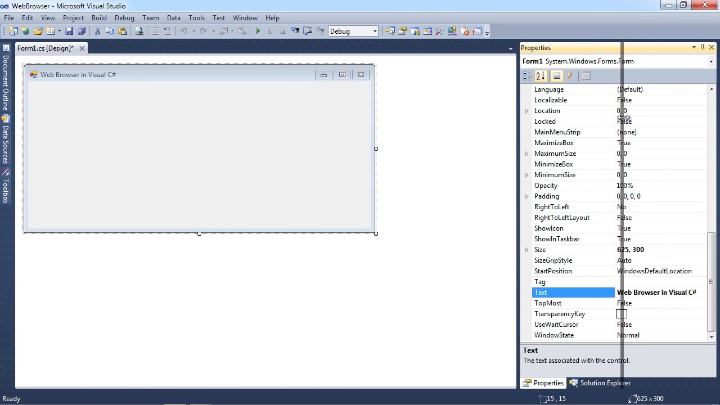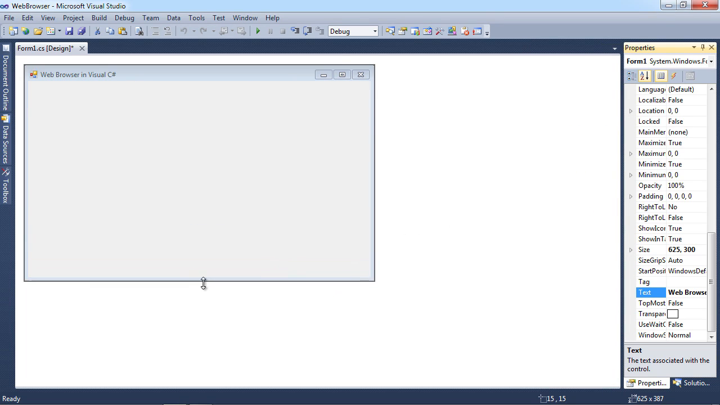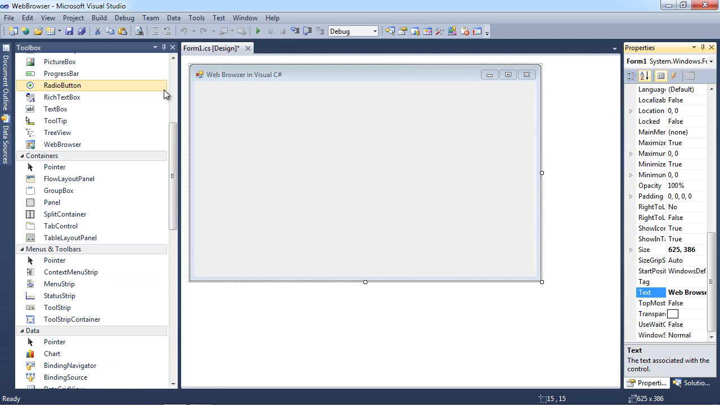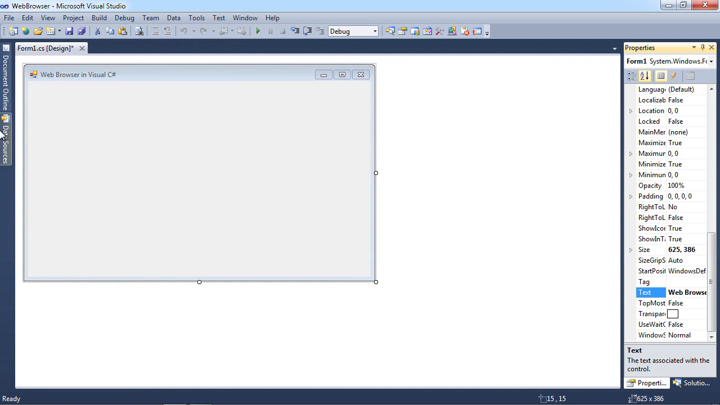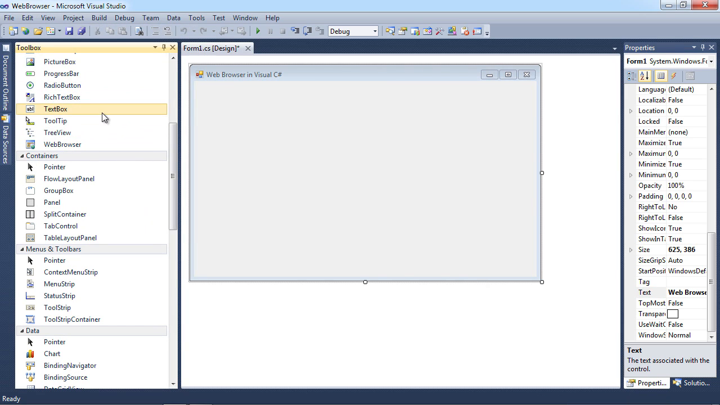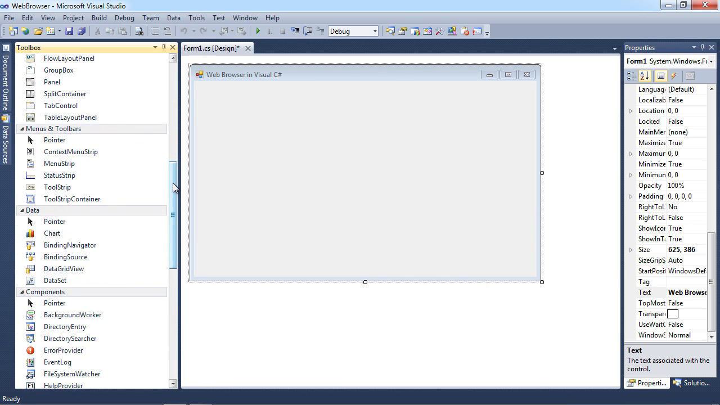Let me make this a little bit smaller, at least for now, and then I'm going to come over to my toolbox and pin it open. Now if your toolbox is closed, just go ahead and choose View, then Toolbox. What we want to do is put all of the controls that we're going to use onto our form, and then we'll close the toolbox and we'll work on the actual properties and all of the code.